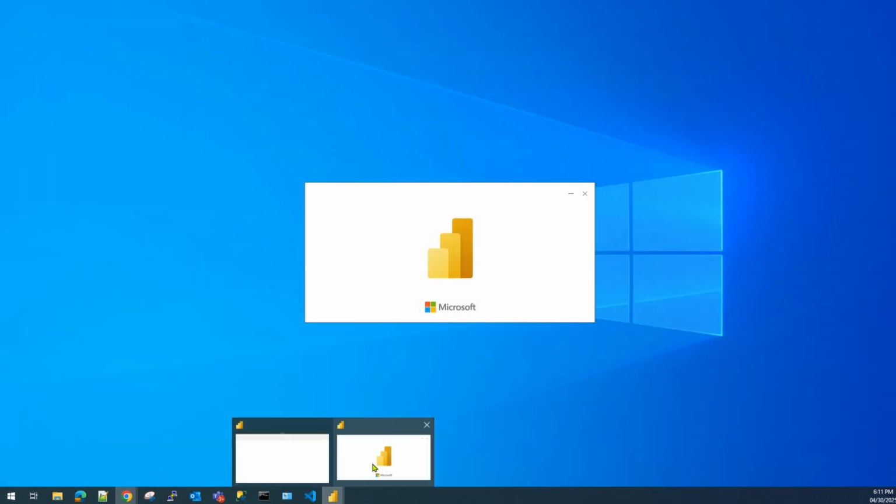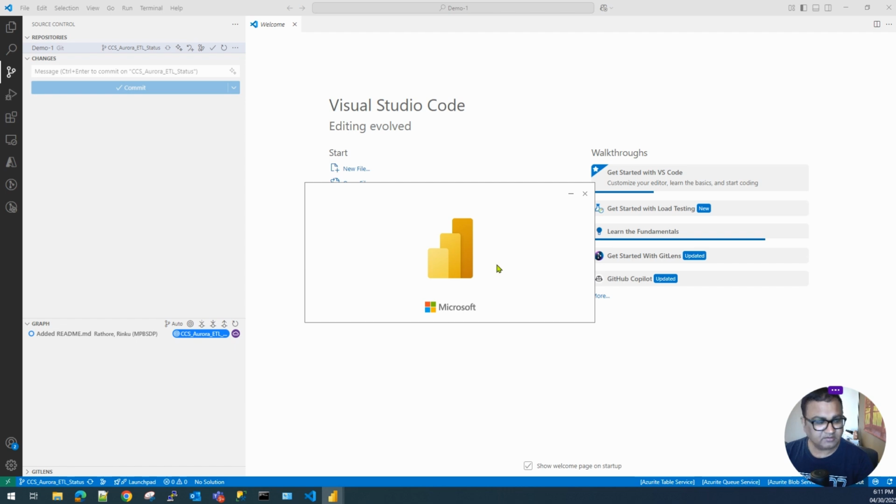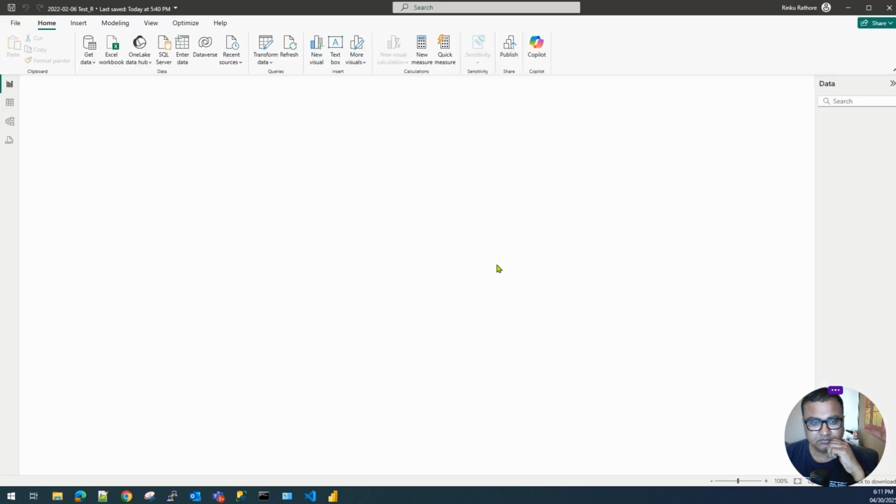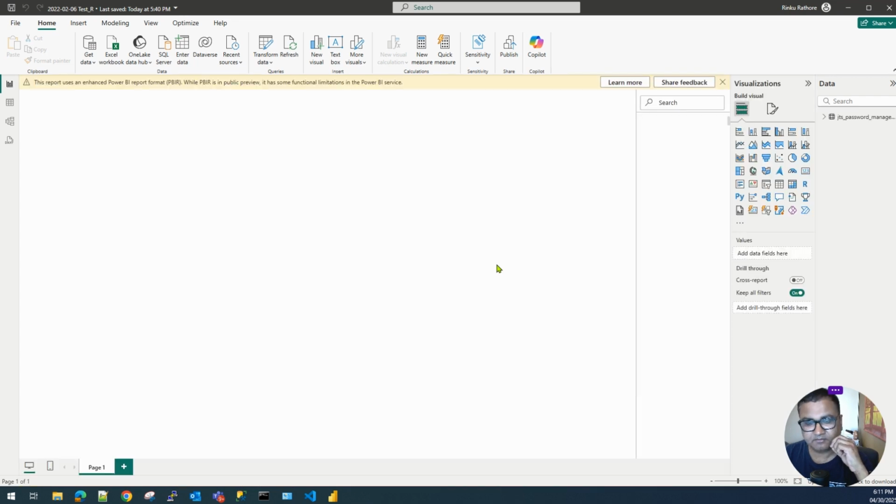Once your Power BI Desktop is open, it will open your report. Now you want to simply version control this report. I'll also show you in my next video how you can modify the file, and then share it between different developers using DevOps. So now this is your report.